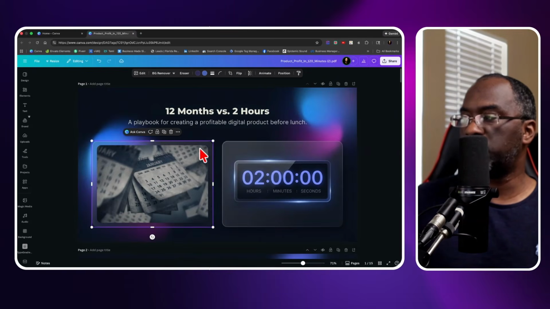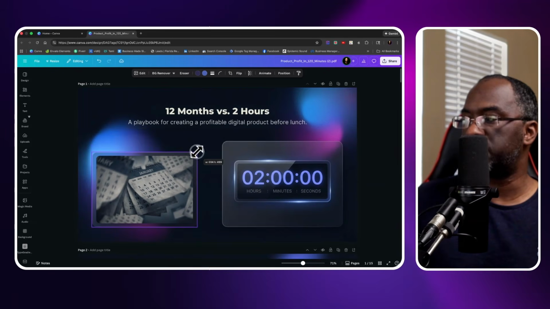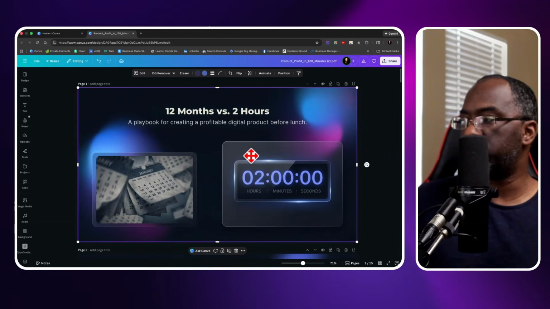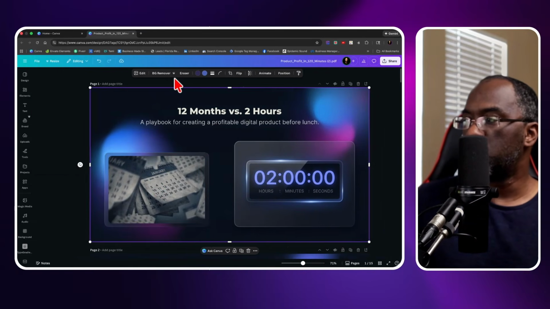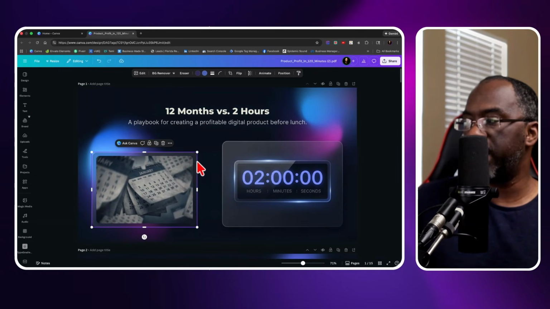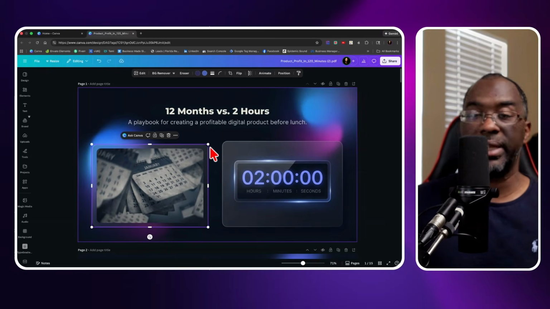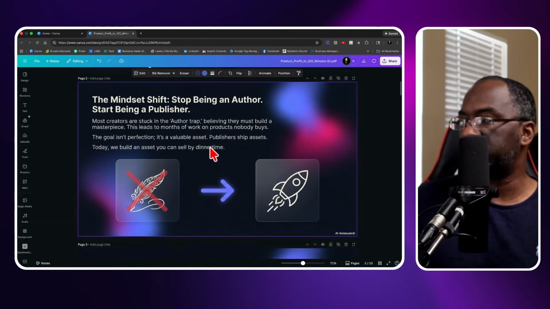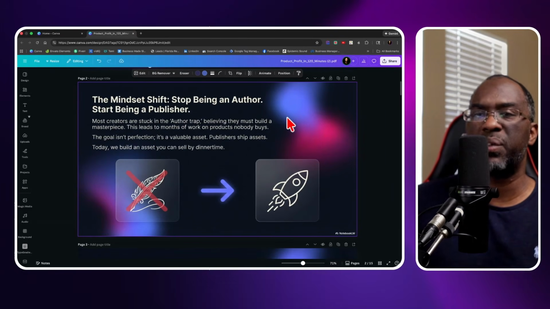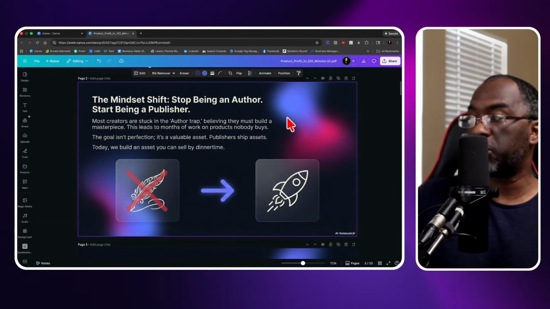And this time it's just going to allow me to move this object around while the other one remains static. So it gives me a lot of leeway with what I can do with the image editing inside of Canva. But that's not all I can do. Let's say that I get to this slide right here, and this is about a mindset shift, and I want a different vibe and feel from the rest of the presentation.